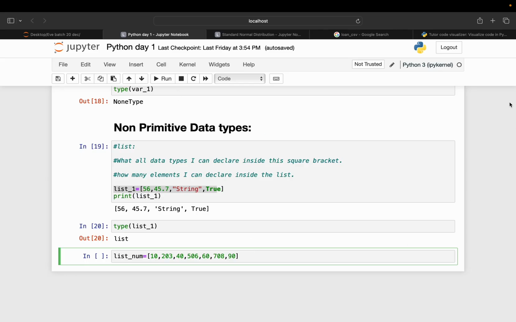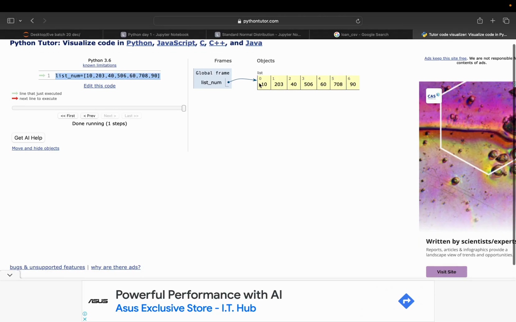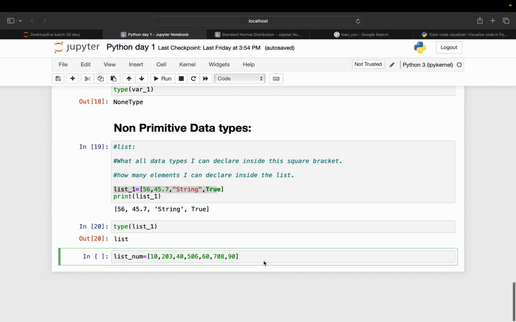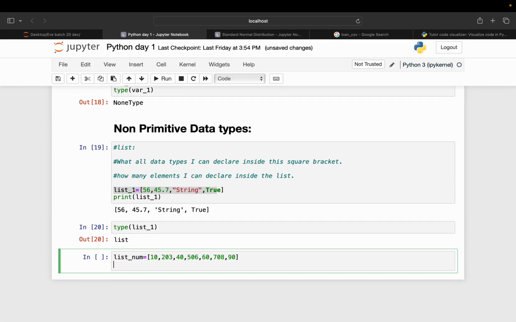If you look into the visual tutor, you will see that once we start the indexing from here, it starts from 0. This is 0, 1, 2, 3, and it increases in a +1 manner till we go to the end of the list. So this is the index position. Now based on this index position, we are going to write some Python program to extract a particular element out of this list.